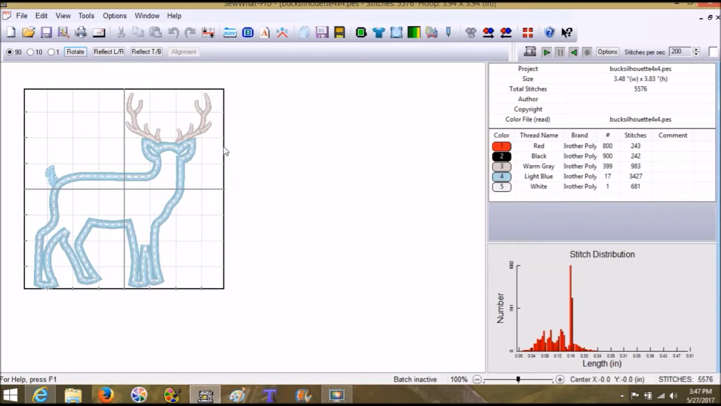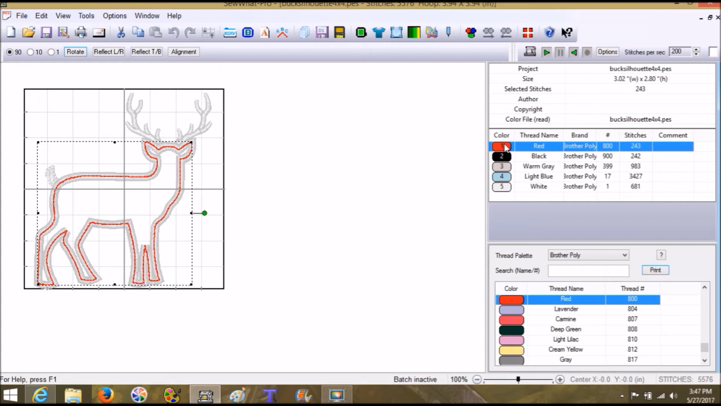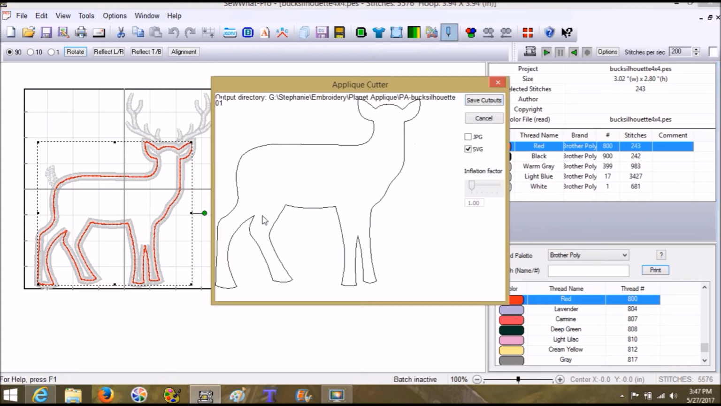It's going to open this all up, right? And what we want to do is focus on the die line. That's going to give us what we want to be able to cut the fabric out. Okay. So we have to highlight that. And whenever you highlight that, go up here to save applique cutouts. Okay. And it's going to give you just the deer, and it's going to be in the same size dimensions that it was designed with.